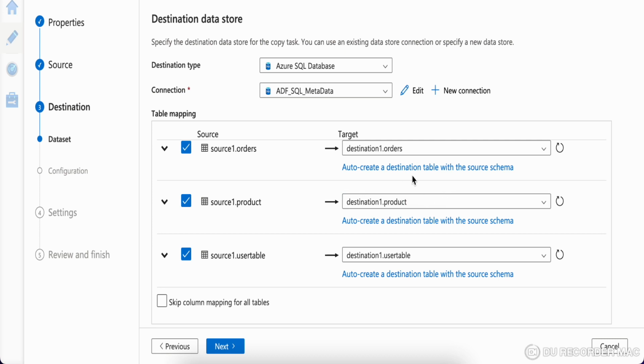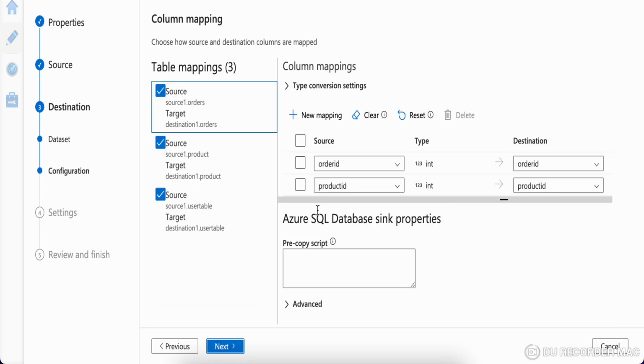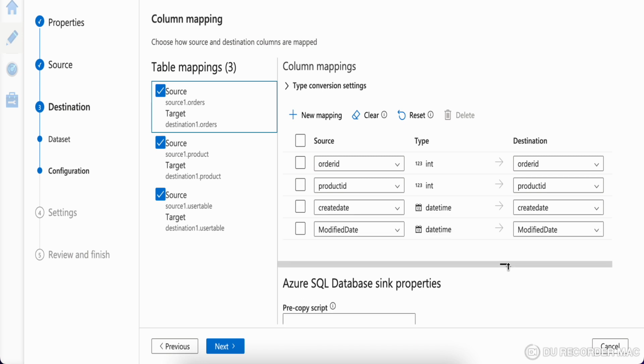And I see there is also an option to auto create it. So in case you don't have a destination table, it can create it for you. Here you have an option to say skip column mapping, but we'll go there and see what is there. Yeah, so it has actually done the auto mapping already based on the schema, because all the columns in the source and destinations were exactly matching. Now you can see all the columns are correctly mapped, but in case you have different names, you can map it here.